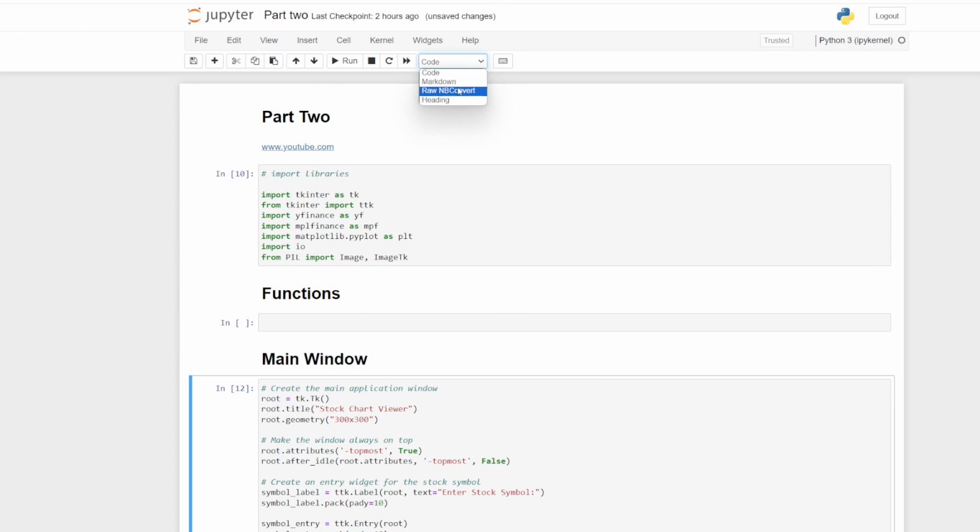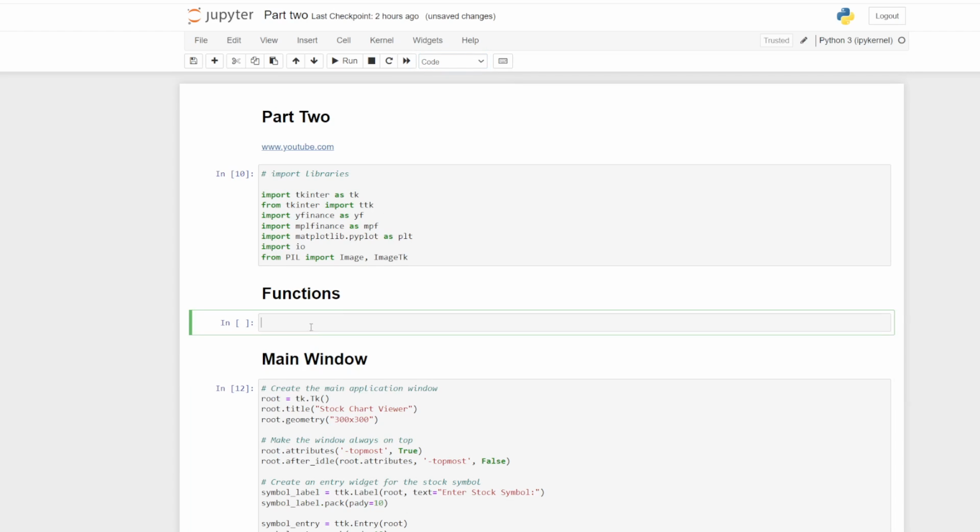So if you want to do a heading, you just come down here and type whatever into here. You come down here and make it a heading rather than a code block, just for a bit of ease. So this is the first function we're going to do. Let's say, function for fetch and displaying charts, like that. And we can just make that a markdown.